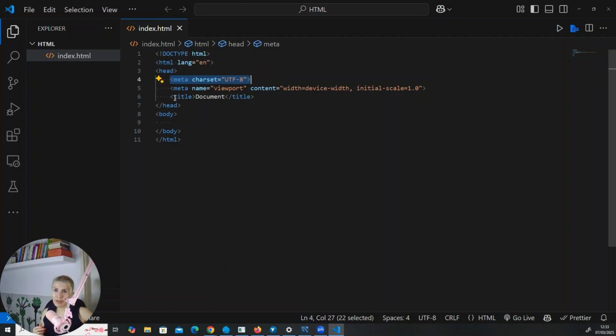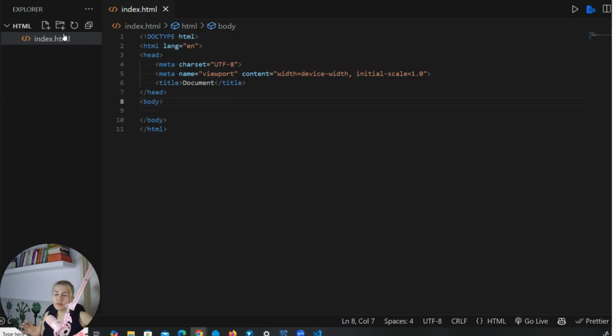And then we have the title, which is what the title of the page is going to be when we open it. Anything that goes into the head, we don't see in the browser. And anything that will be visible on the page is going to go inside of the body tag. We have an opening body tag and a closing body tag.